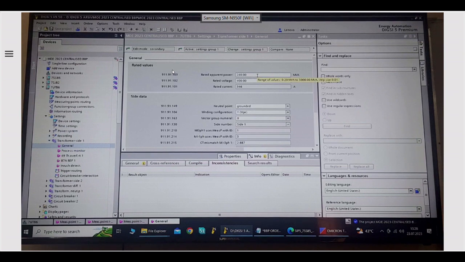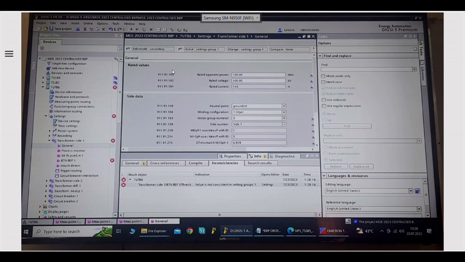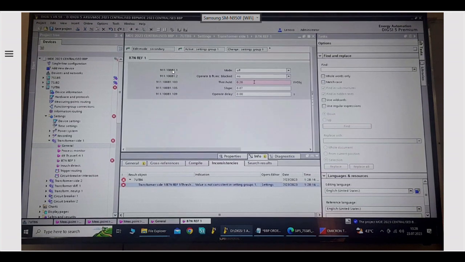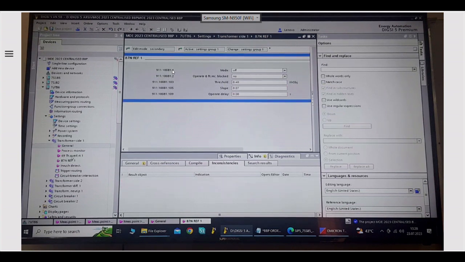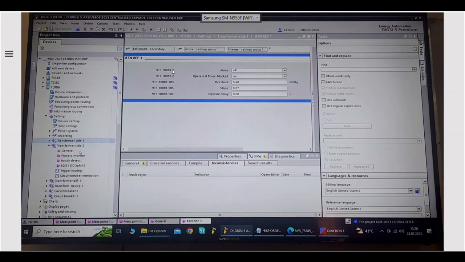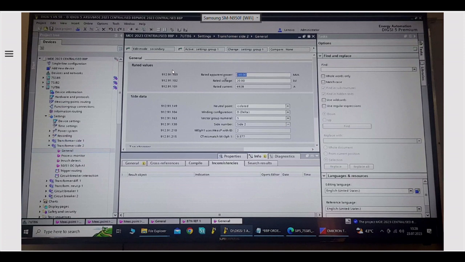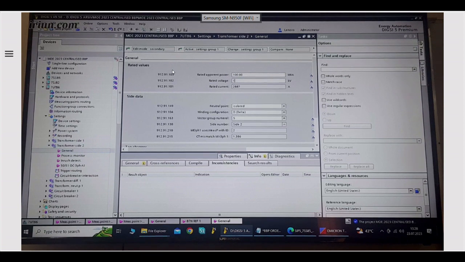For side 1, we have to define our power and our voltage. We assume our voltage is 400 kV, and power, let's say 100 MVA. For side 2, since we have the same transformer, we say 100 MVA, and we assume it is 132 kV. The current is calculated automatically, whatever value you write here, you will see the related current automatically calculated.